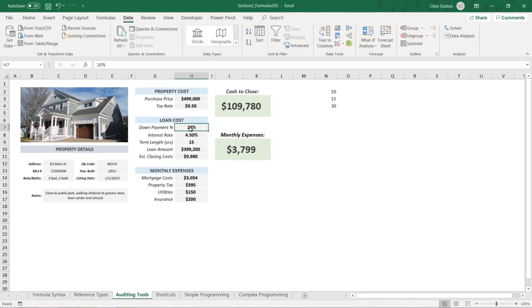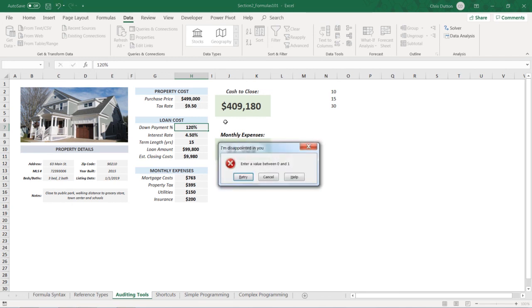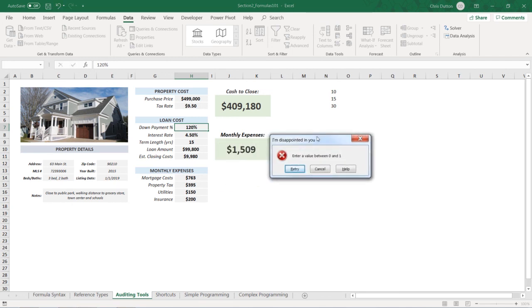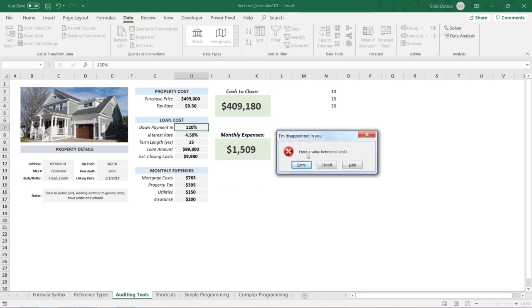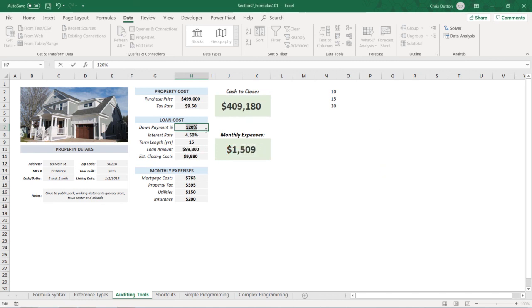So that's locked in. Now we can test it out and say, all right, I'm going to put 10% down. That looks good. I'm going to put 80% down. Looks good. Now let's try one that we know is outside of our range, like 120%. Boom, there you go. We got our warning box. It says, "I'm disappointed in you. Enter a value between 0 and 1." So you can go ahead and retry. Type something that's a little bit more realistic, like 20%, and there you go.